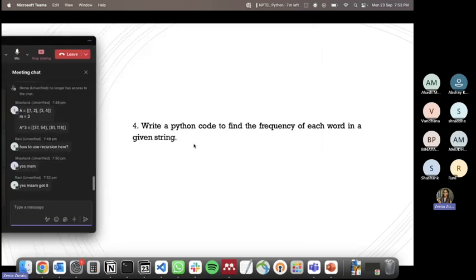So I want you to write a Python code to find the frequency of each word in a given string, right? So suppose I have something like the cat chases the dog, then the is coming twice, cat is coming once, chases comes once, dog comes once. So you should print how many times each word comes.